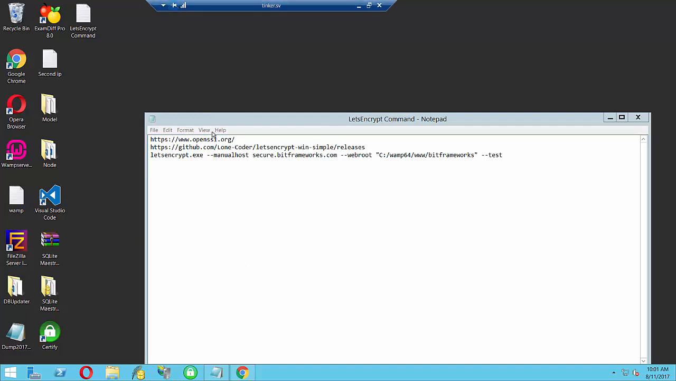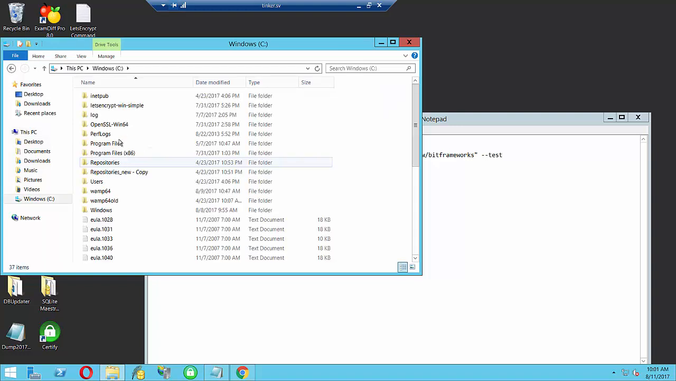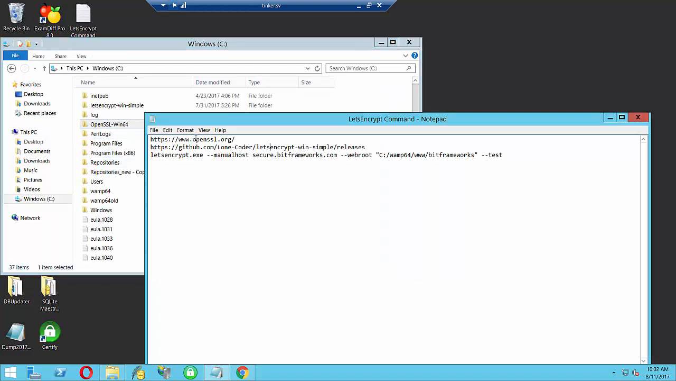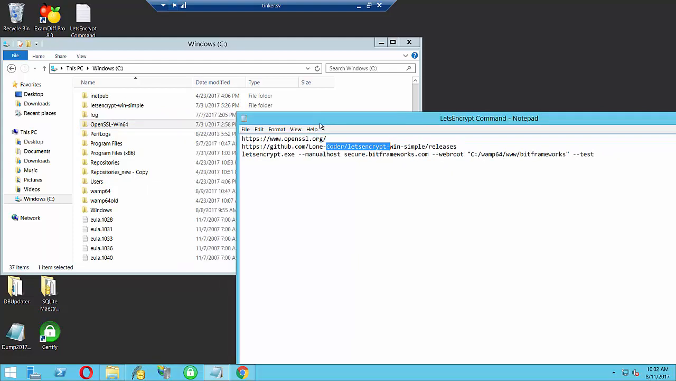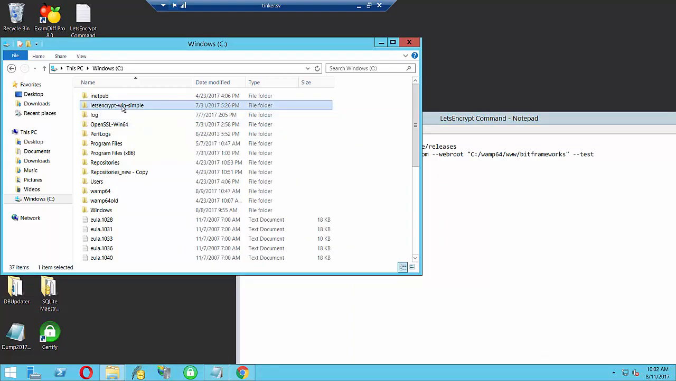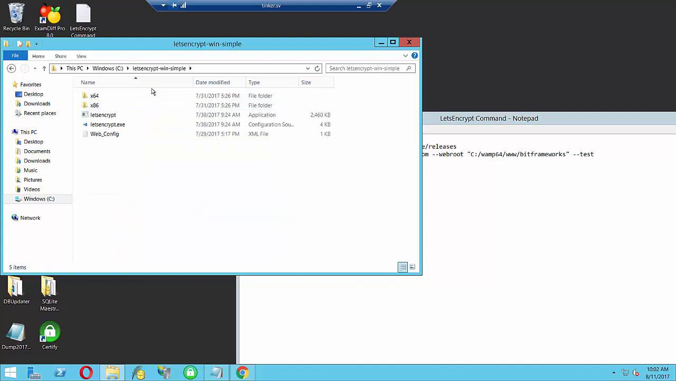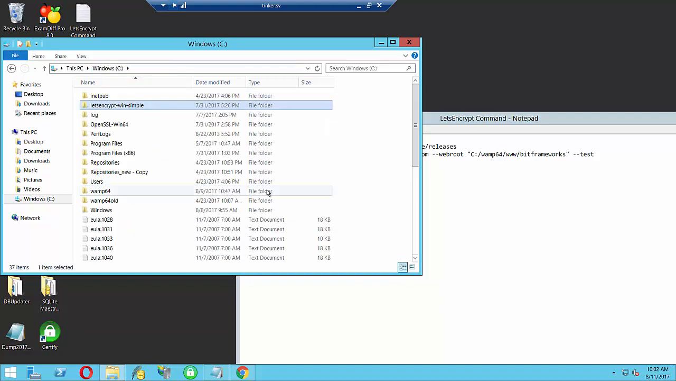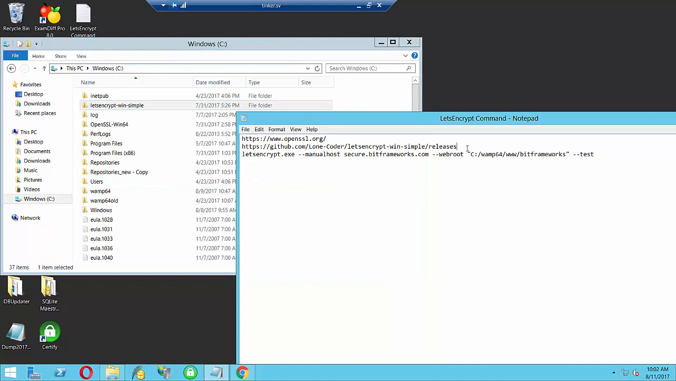After we install both of them, we can go to the file system, and this software, the OpenSSL, will be installed in this directory. You just have to install it. You don't have to do anything. And then the Let's Encrypt, you have to get the zip file, and the easiest way is to put it in the C drive in something like here. So let's say that these two steps are actually done.